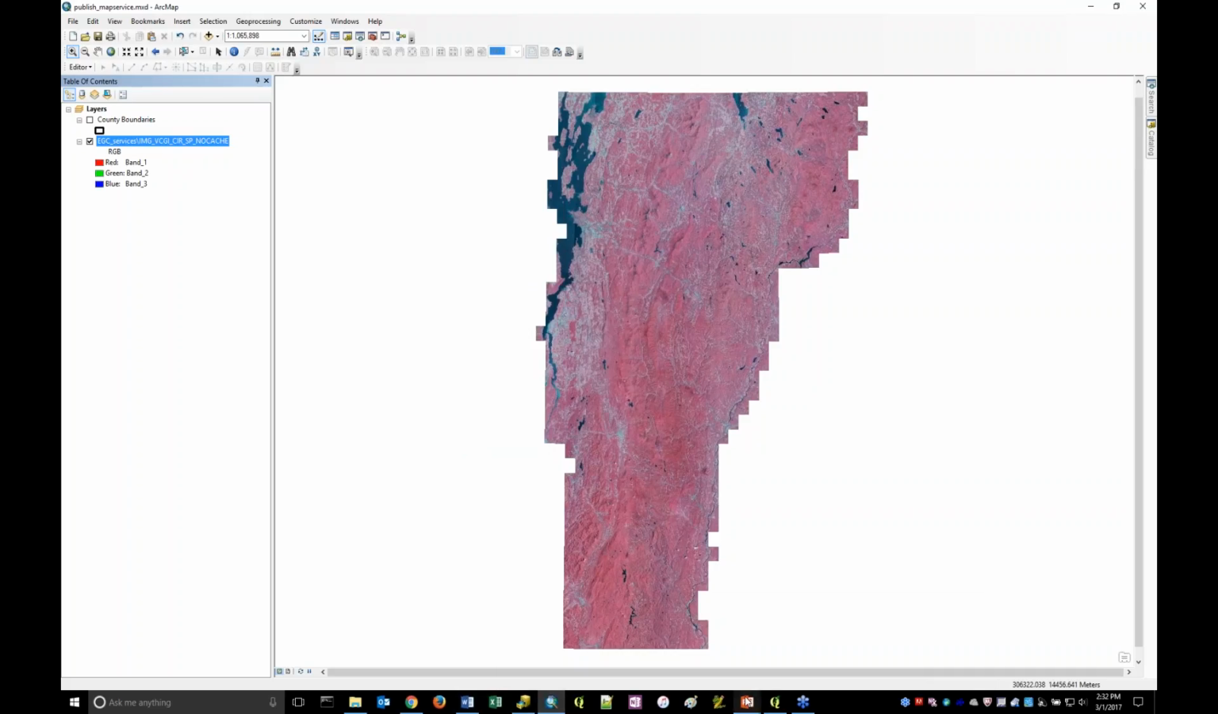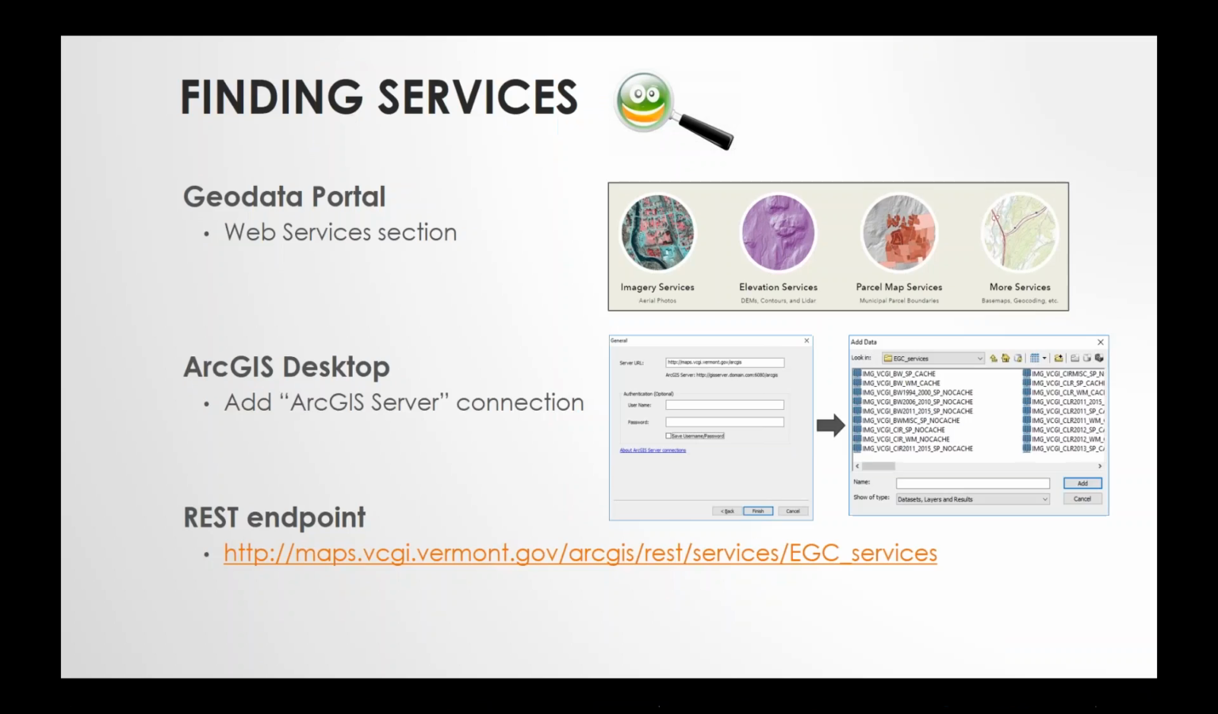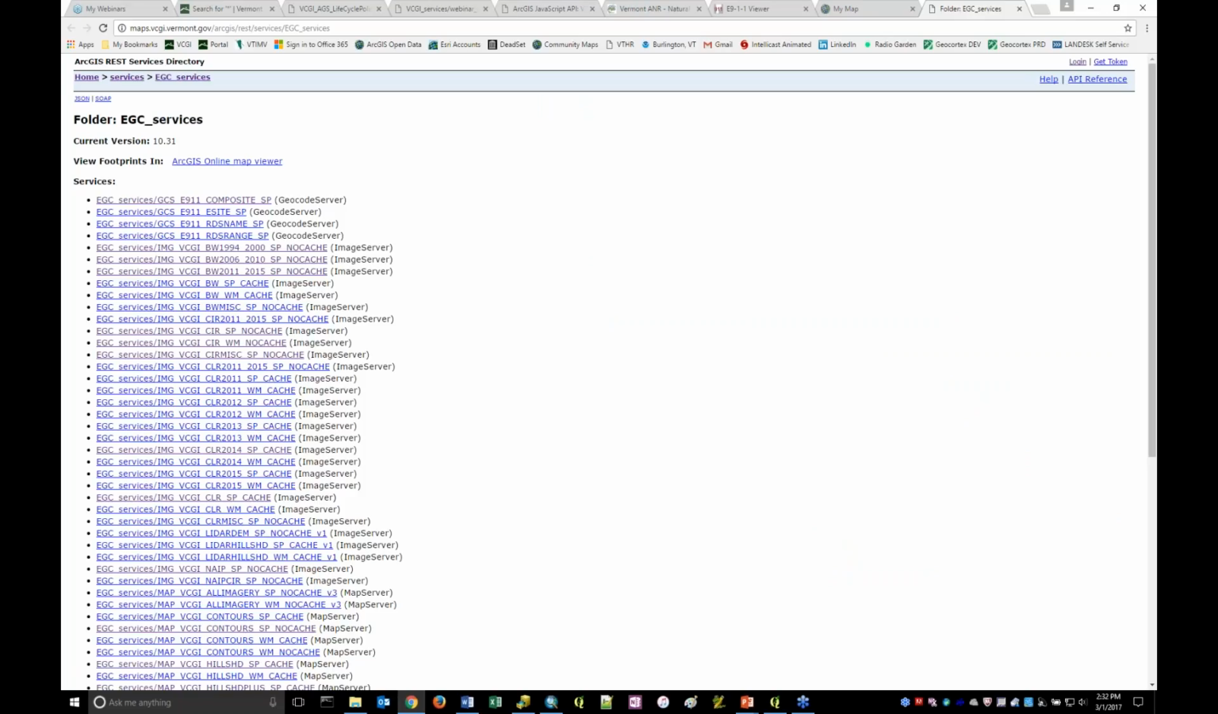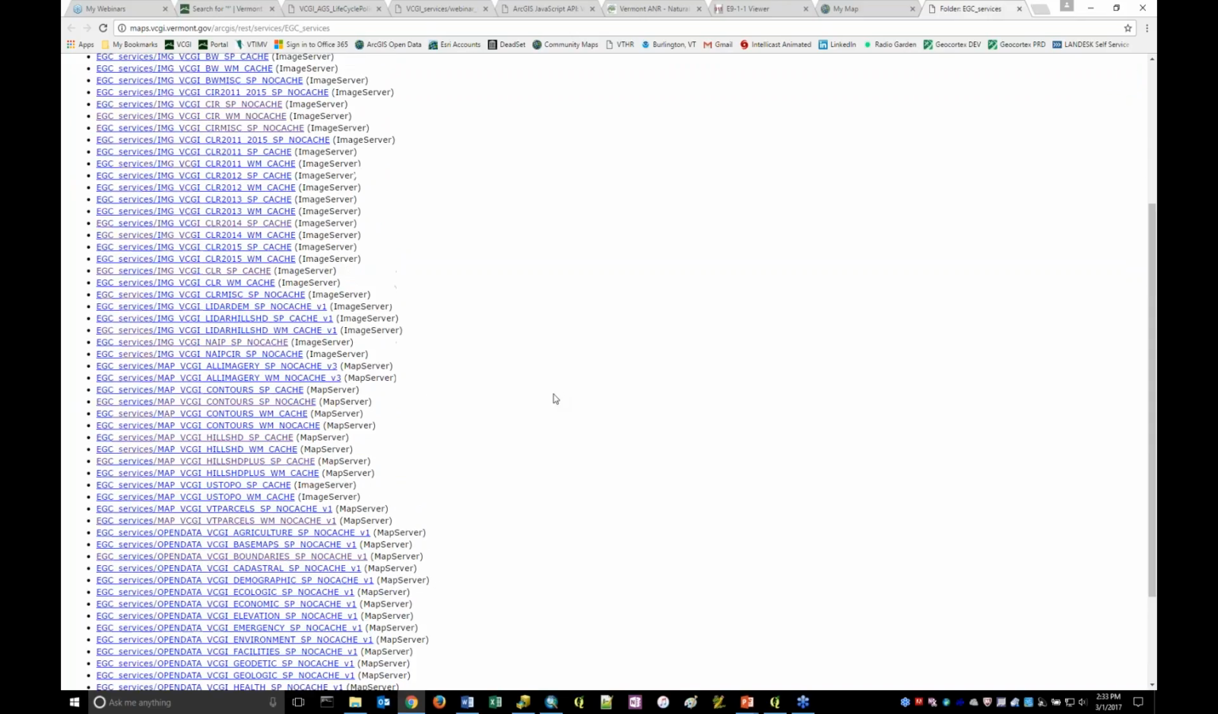So let me jump back to the presentation here to make sure I continue to move on down the line and not run out of time. So the other way is through the REST endpoint itself. The nice thing about REST is you can actually browse these endpoints. If I follow this link here, it's going to open up my browser and take me to that REST endpoint. In this case, again, it's the EGC services hosted by VCGI, and there it is, the big laundry list of services that are available.